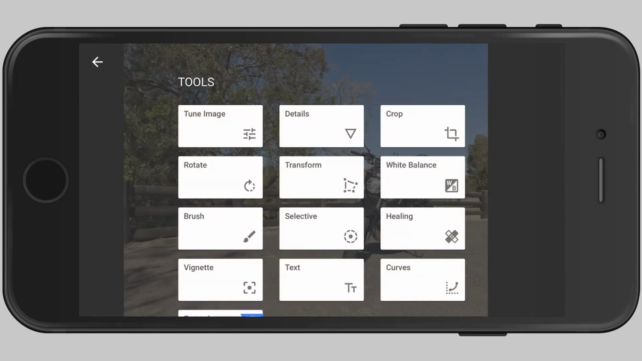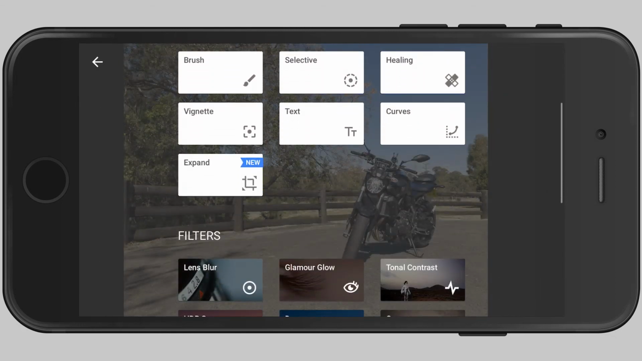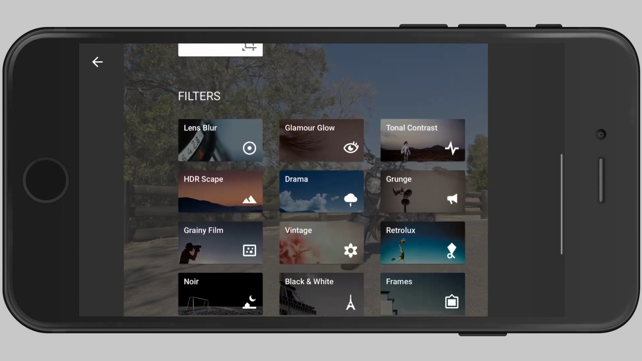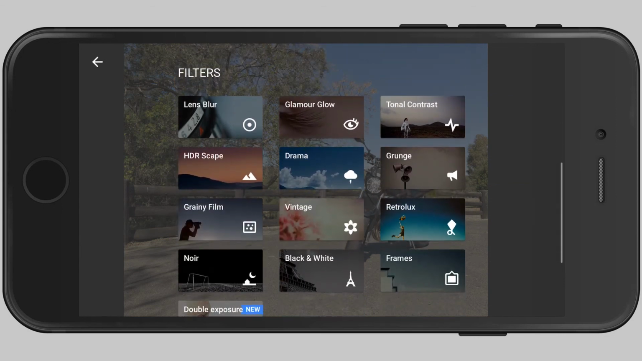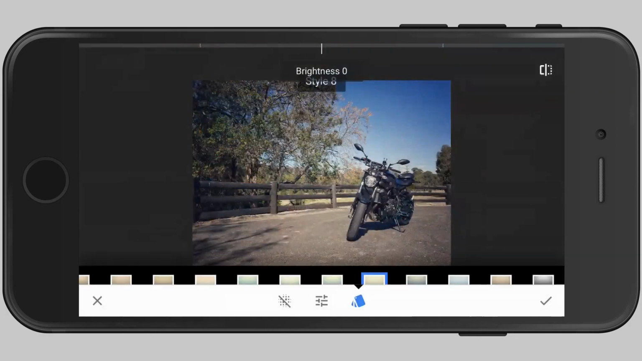Now I'm going to go into the more creative options, and we're going to go to a bit more of a vintage look.